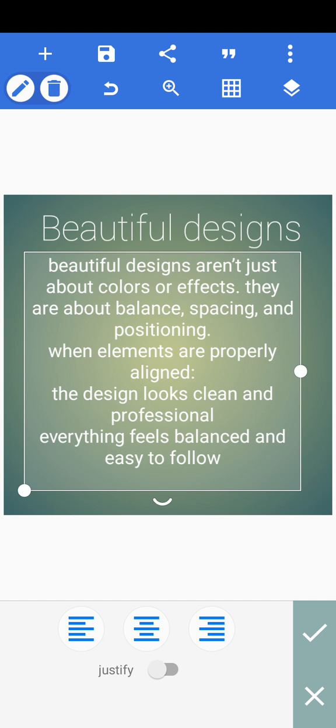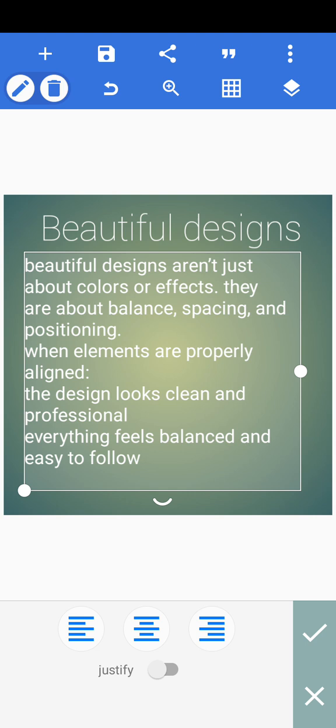Your design must be properly aligned. For something like this, we can't be using the central alignment. Why? Because it clearly states different lists of something. It lists different things there. So it must clearly be in the right alignment.